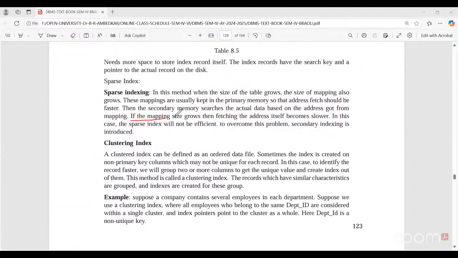If the mapping size grows, as we discussed in the earlier case, then fetching the address itself becomes very slow. Obviously, when the mapping grows, the fetching will become very slow. When more mappings are there, it will take time to fetch the data.